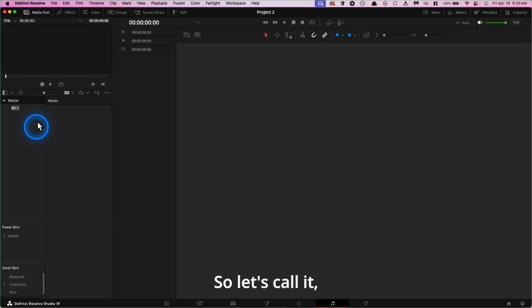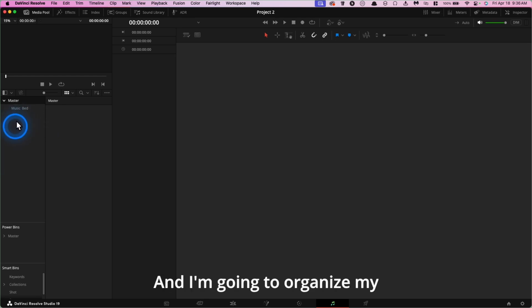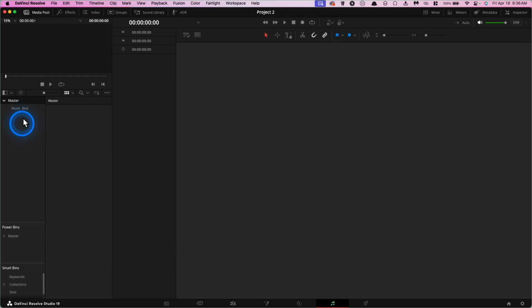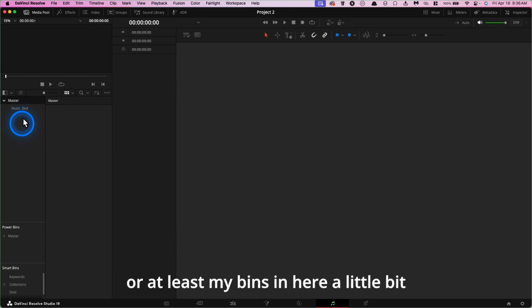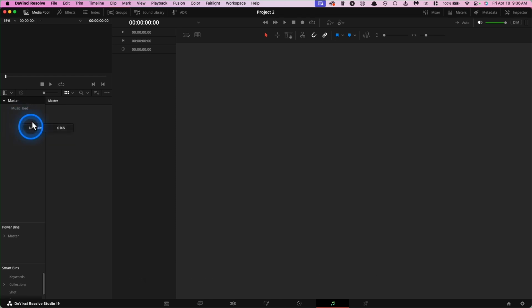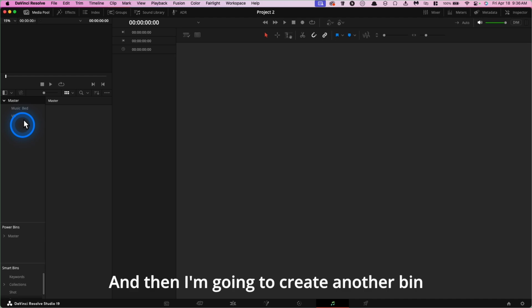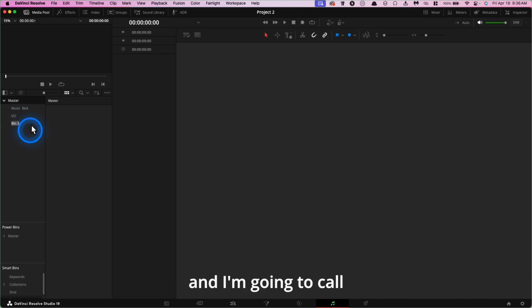So let's call this music bed. And I'm going to organize my files in here a little bit, and or at least my bins in here a little bit. And I'm going to right click again, and I'm going to create another bin, and I'm going to call it VO for voiceover. And then I'm going to create another bin, and I'm going to call it SFX for sound effects.